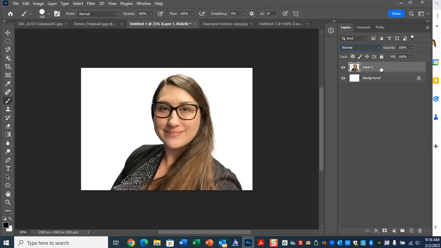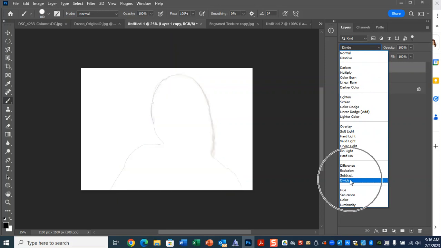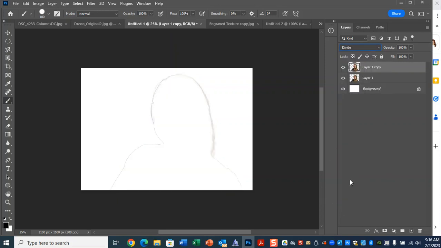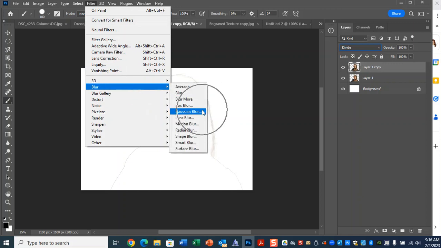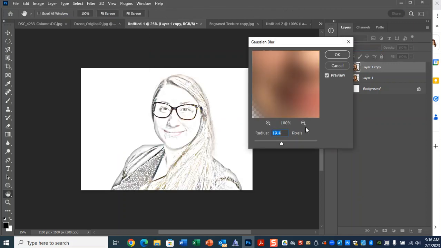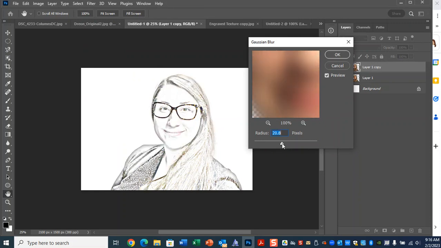So again, got my layer here, Control J to duplicate. I'm going to go to the blend mode, divide, and then I'm going to bring my image back with Filter, Blur, Gaussian Blur, and this is the exact same steps that we did in the last process. You're going to play with this until you have the outlines.